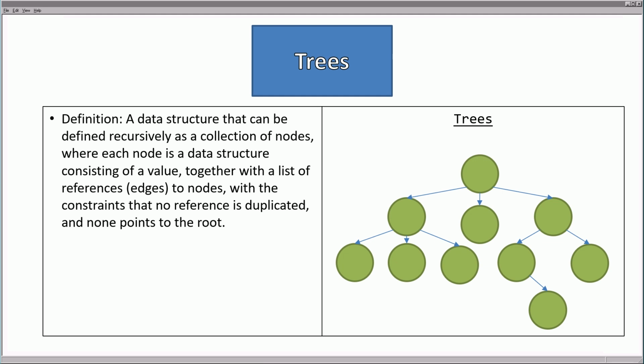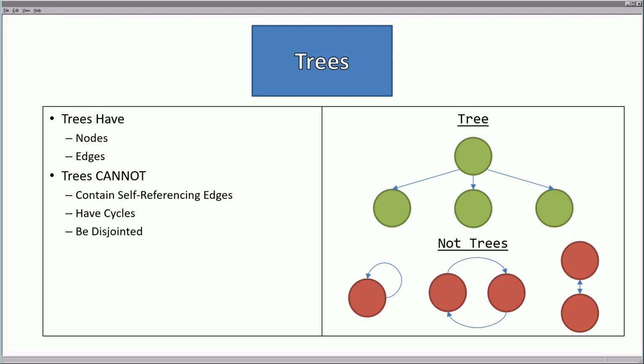Now, in the last couple of lectures, we've discussed this data structure called a tree. We've also defined what a tree is and what a tree is not. The big thing to keep in mind is a tree does not have cycles.